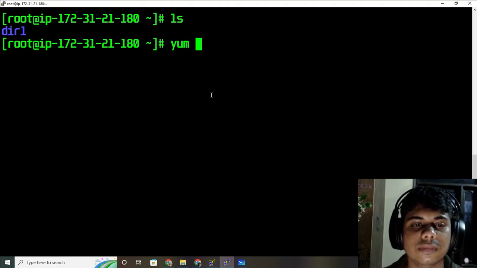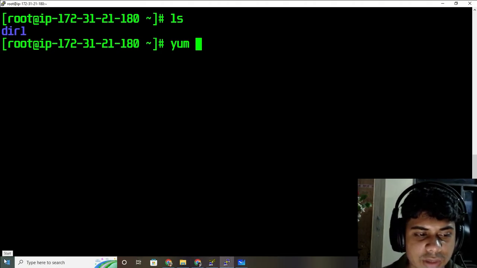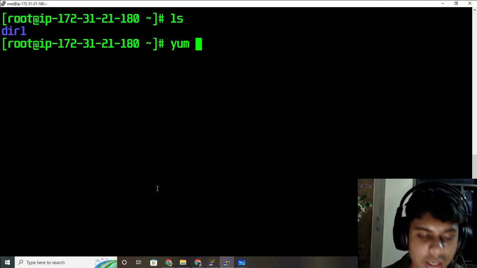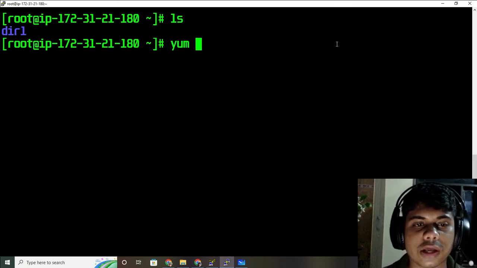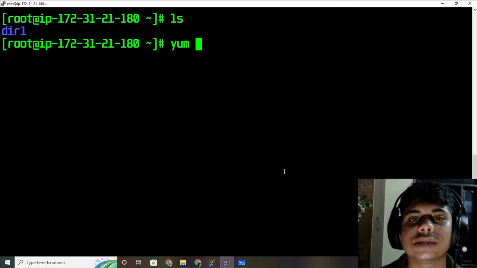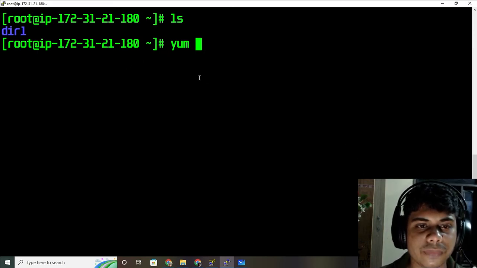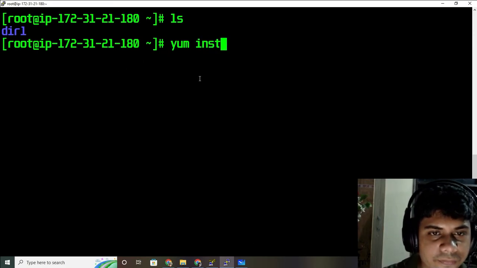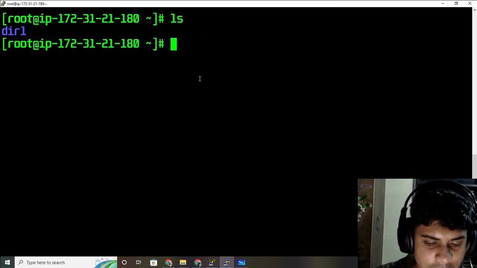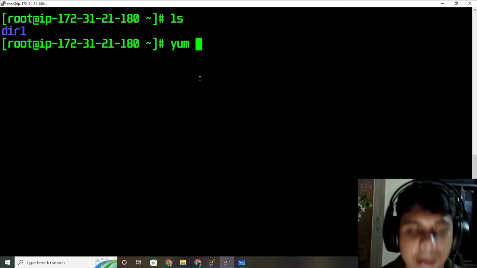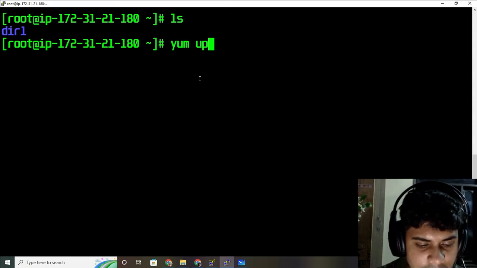Alright, so if you want to install something in Windows, you can install by clicking on the buttons next, and you can install. But in Linux there is your yum. After that you have to write install. If I want to update this machine, I can do it by this command as well. This is your package manager, yum update.